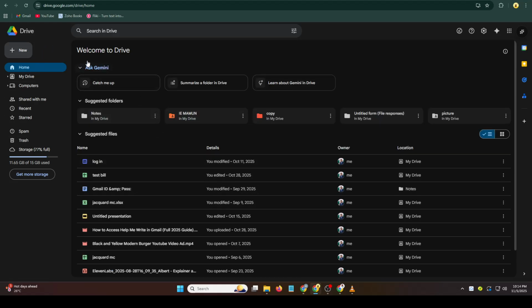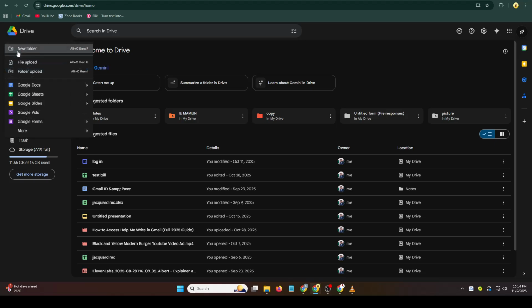Now, look at the top left corner of the screen. You'll see a button labeled New with a plus sign. Click on that. From the drop-down menu, select File Upload.